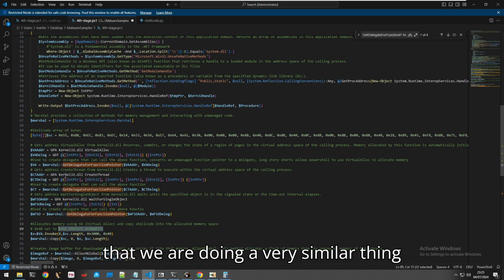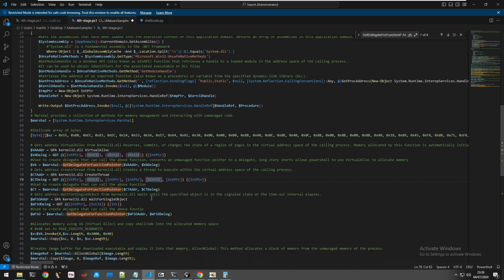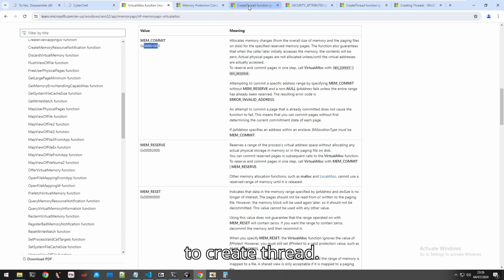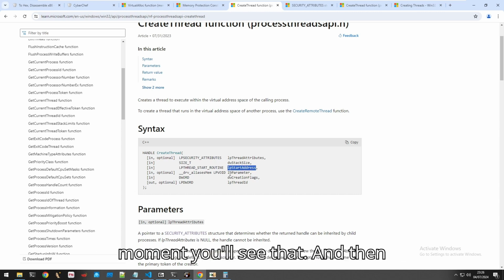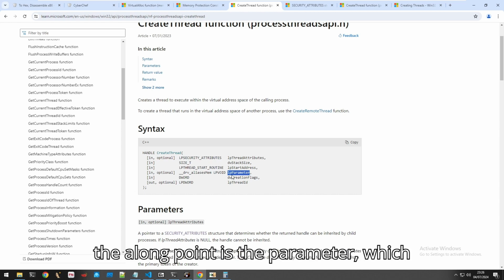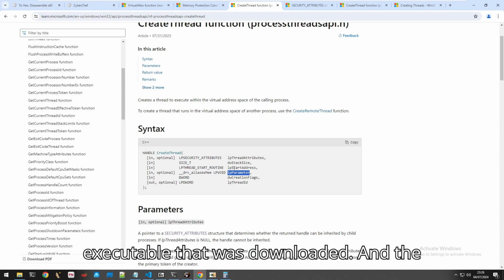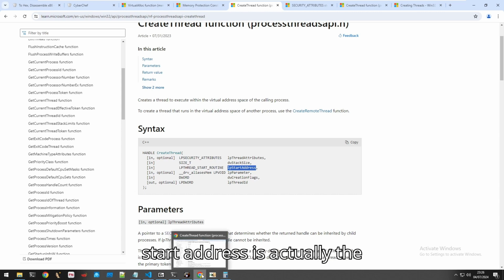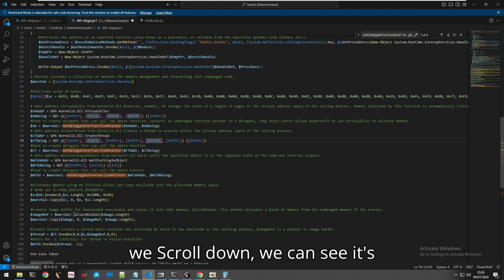In order to do that, we are doing a very similar thing with GetProcAddress and get delegate type. Here we've got a separate set of parameters we need to pass. If we go to CreateThread, we can see thread attributes, stack size, start address, which is interesting, as you'll see in a moment, and then the long pointer to the parameter, which in this case is the actual executable that was downloaded, and the start address is actually the shellcode. So if we go back and scroll down, we can see it's being passed to it.